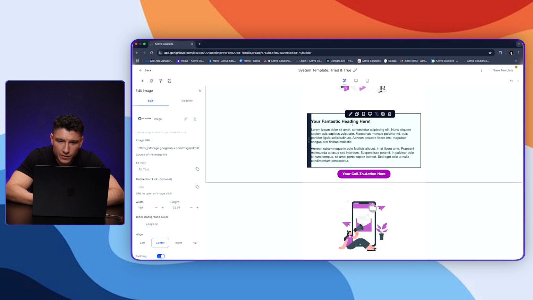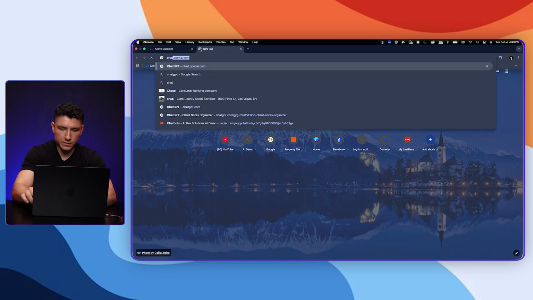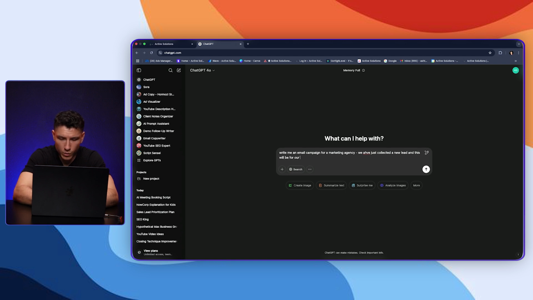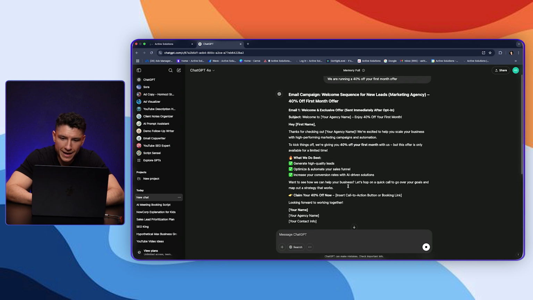I like that. And then we are gonna have ChatGPT write some emails for us. So I'm gonna go over here to ChatGPT and I'm just gonna make one email to kind of break down exactly the point that I'm trying to get across here. So the first thing I'm gonna do is say, write me an email campaign, and let's just say we're a marketing agency. For a marketing agency, we have just collected a new lead and this will be for our welcome sequence. We are running a 40% off your first month offer, and let's just leave it at that and see what we get. Beautiful. Okay, so now I can take all of this information.